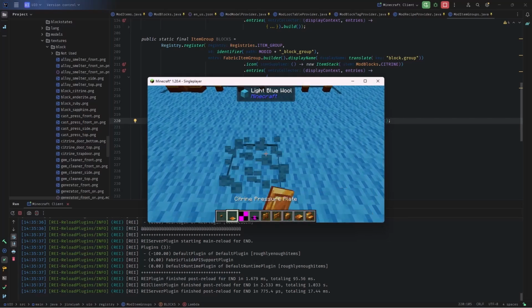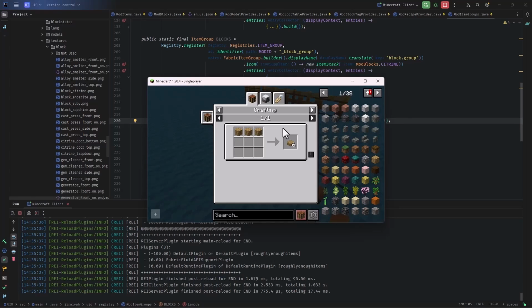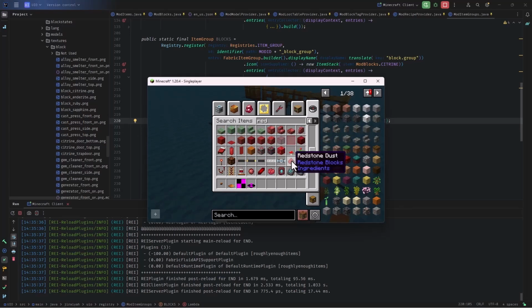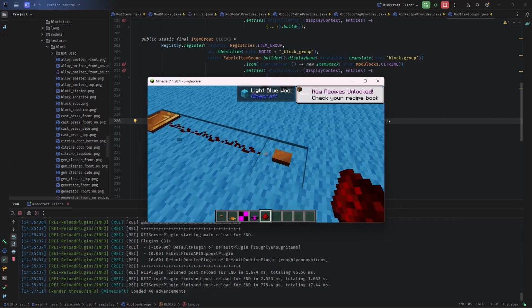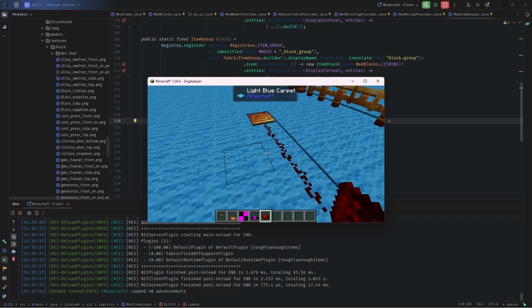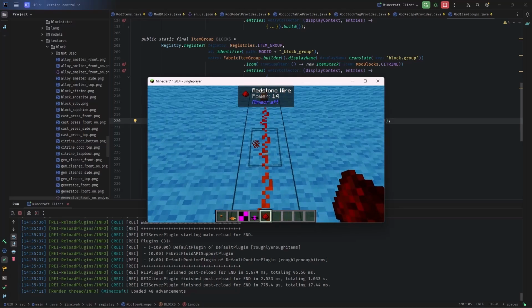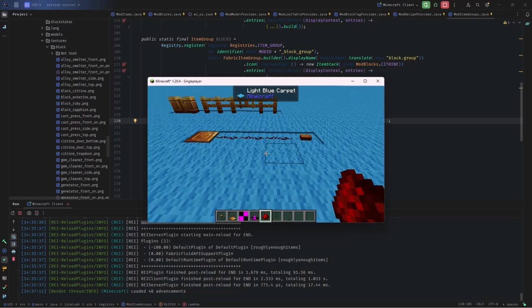Now, pressure plate and the button. Let's get the redstone dust to put them here. So if I hit this, the redstone is actually being activated, as you see. And if I move and step on the pressure plate, it will turn on the redstone. So those two are working.